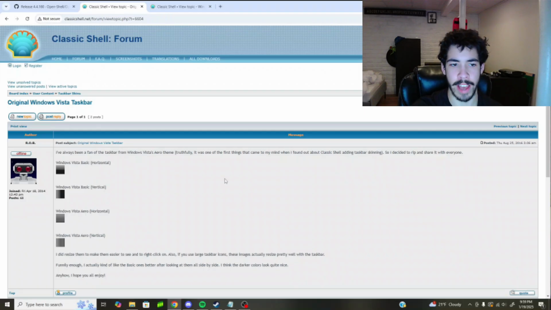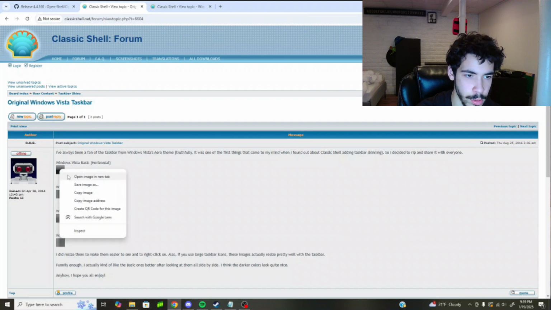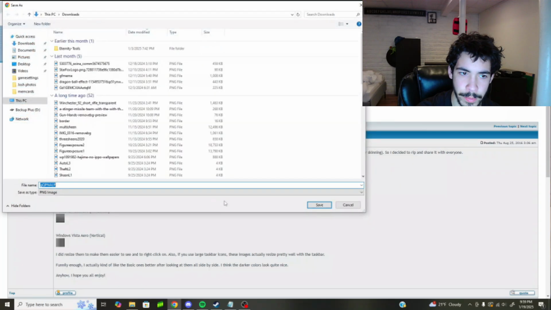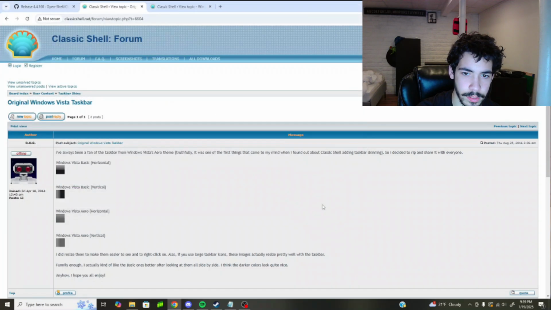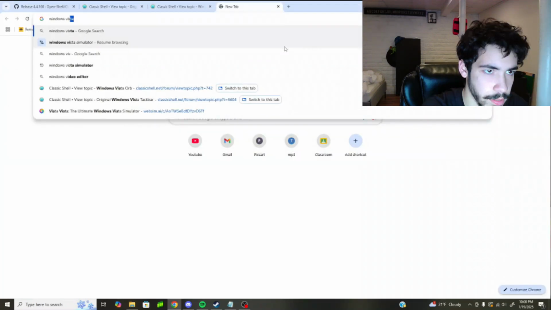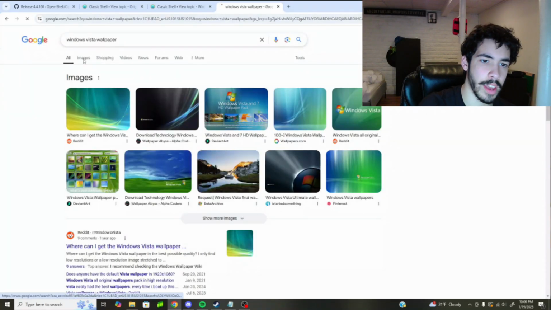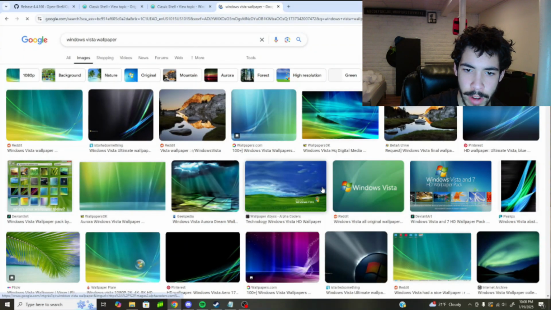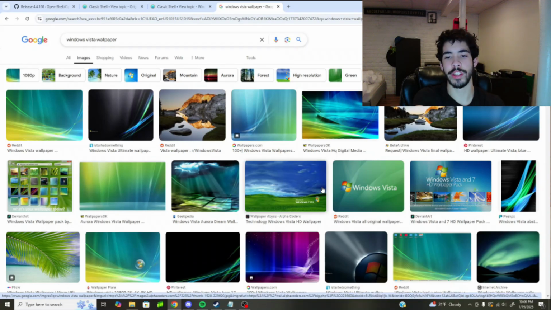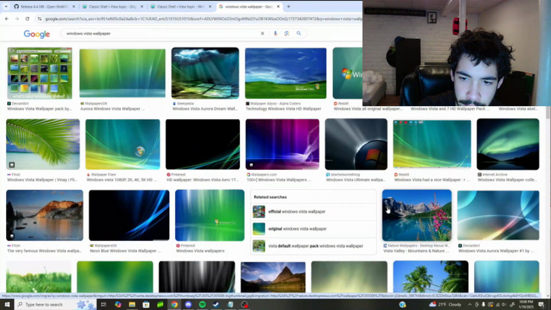So next we're going to do the taskbar. We're going to want to download this little PNG right here. It'll basically change it from this kind of bland grayish color to this sort of glossy black color. So we're just going to download this. And while we're at it, I completely forgot, we might as well grab the OG Windows Vista wallpaper. Like, we can't forget this.